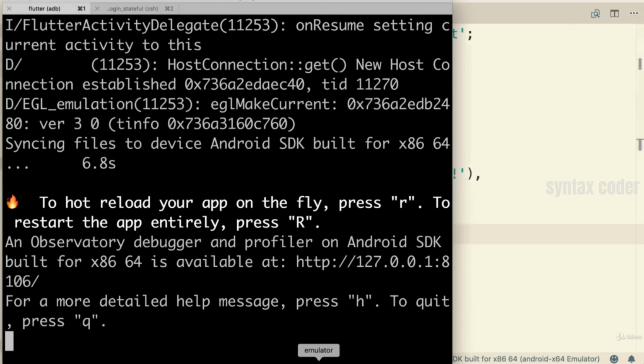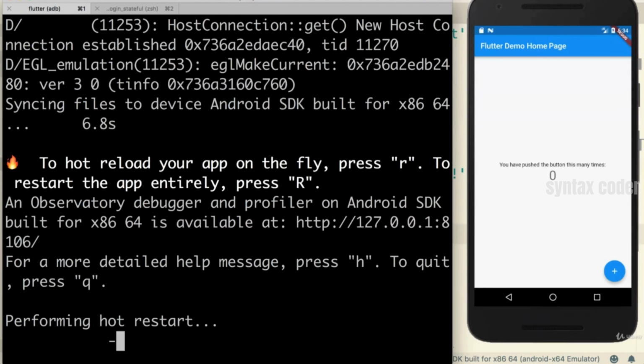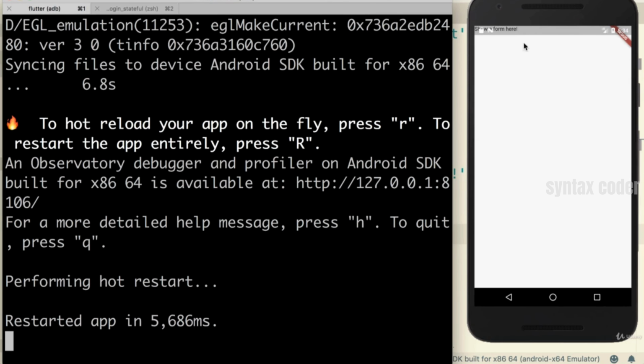So if I now go back over to my terminal, I should be able to hit Shift-R to do a full restart of the application. Wait for our reload, and it's kind of hidden up there, but you can definitely see that it says "Show a form here." So, good place to get started. Let's come back in the next section, and we'll talk about the login form that we're going to be working on.